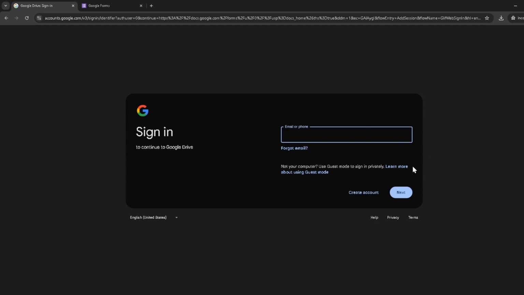To do this, click on the Sign In button, then enter your email address followed by clicking Next. Now it's time to enter your password. After typing it in, simply click on Sign In to access your Google Forms dashboard. Upon successful sign-in, you should be directed to your Google Forms homepage.